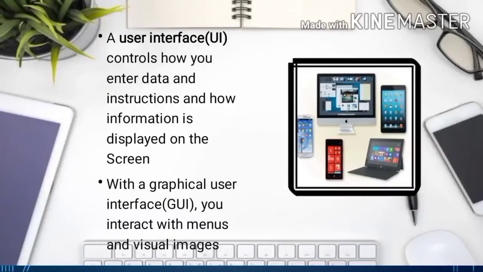A user interface, or UI, controls how you enter data and instructions and how information is displayed on the screen. With a graphical user interface, GUI, you interact with menus and visual images. A user interface example is a remote control, typically a TV remote, which has a numerical keypad, volume and channel buttons, mute and power buttons, an input selector, and other buttons that perform various functions.